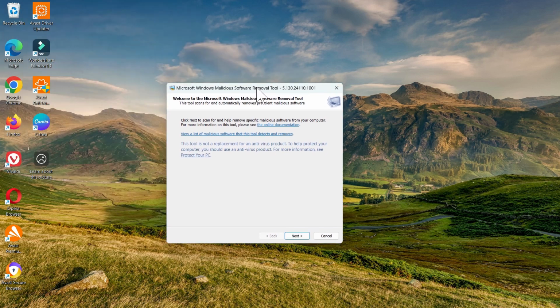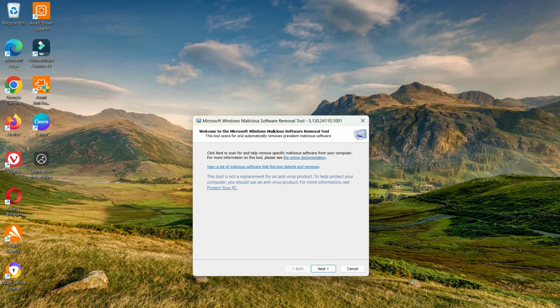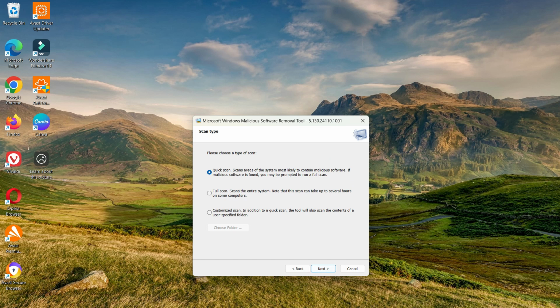Wait a moment, and this window is gonna open. Click next to scan for and help remove specific malicious software. We're gonna click on next. Then we have three options: full scan, customized scan, or quick scan. For this video, I'm gonna run a quick scan to not make the video too long. But according to the results you got, I recommend that you redo the process using the full scan, okay?